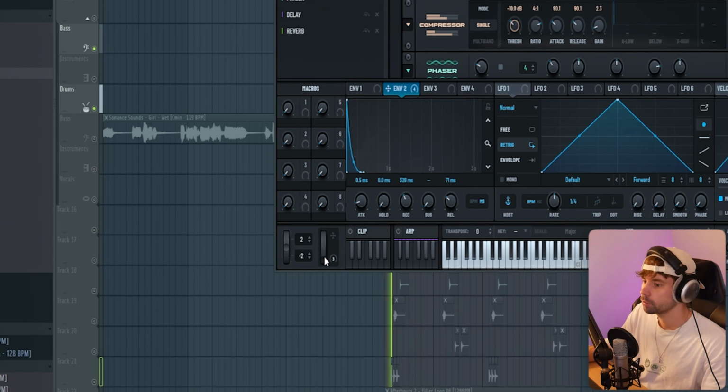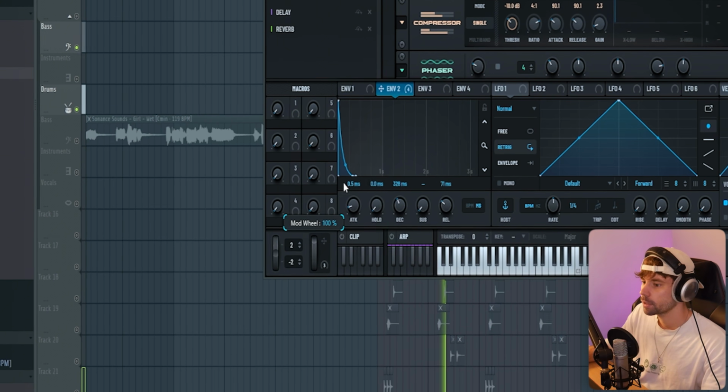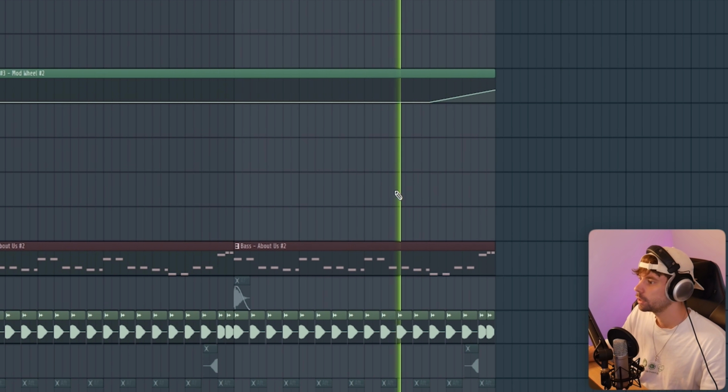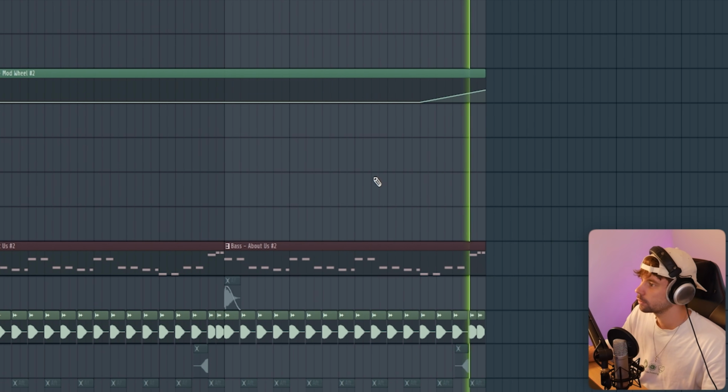The only thing that's left to do is to automate the mod wheel some more, giving this effect. So at the end of the 8-bar loop, it will create some feel like this. So that's it for the bass.